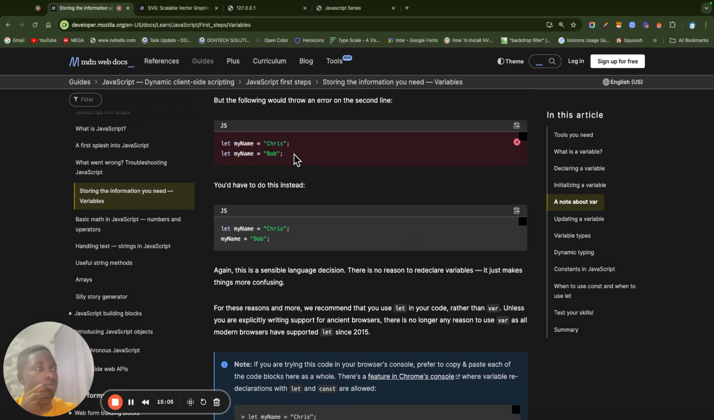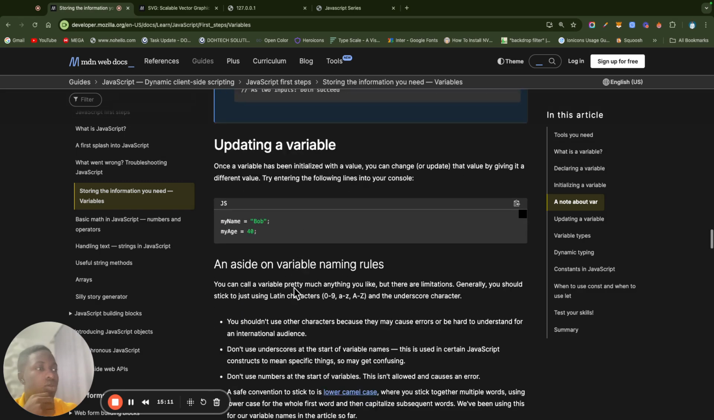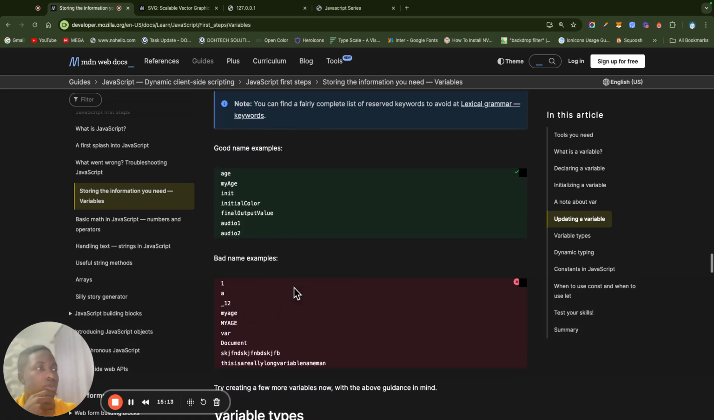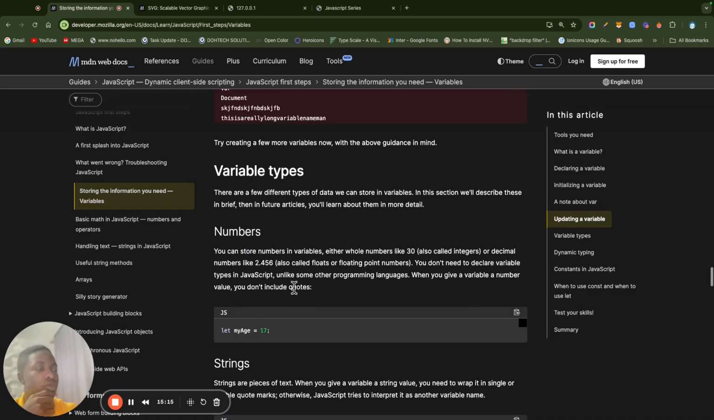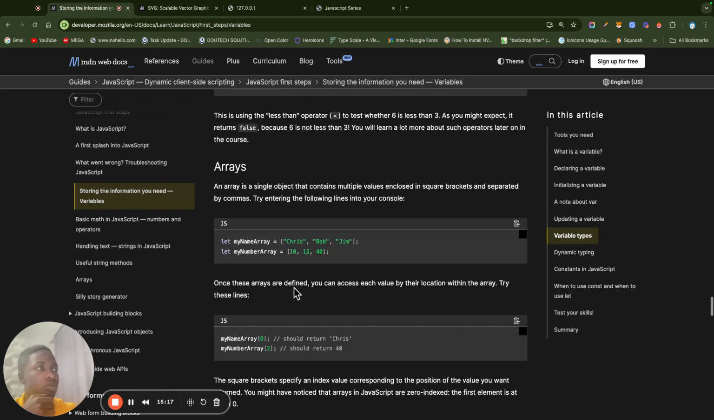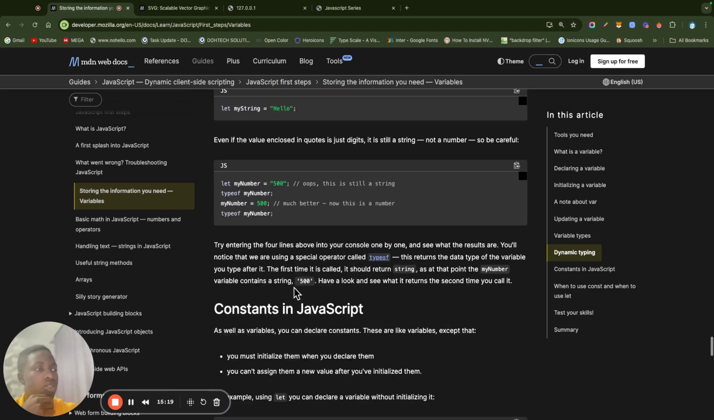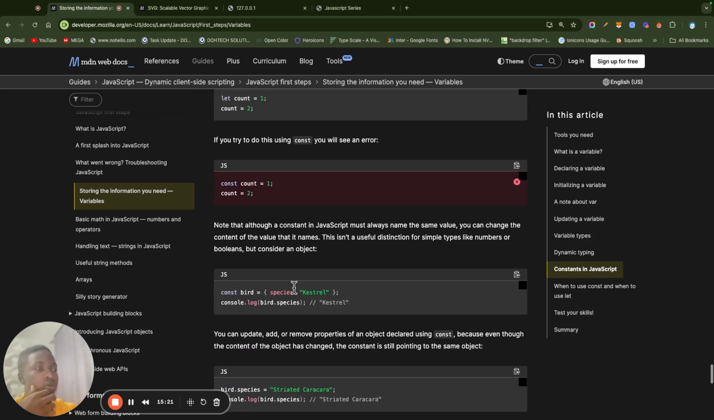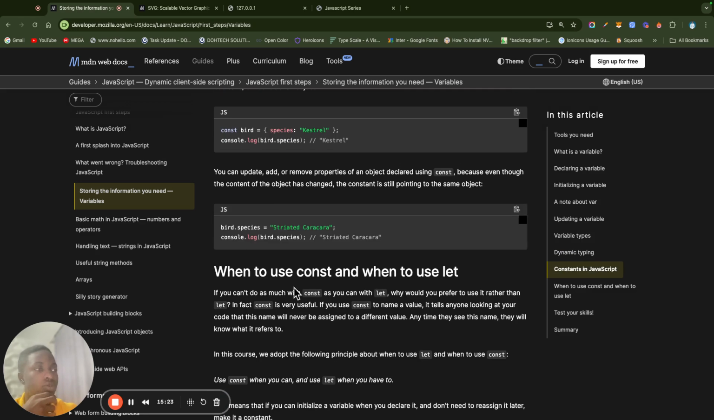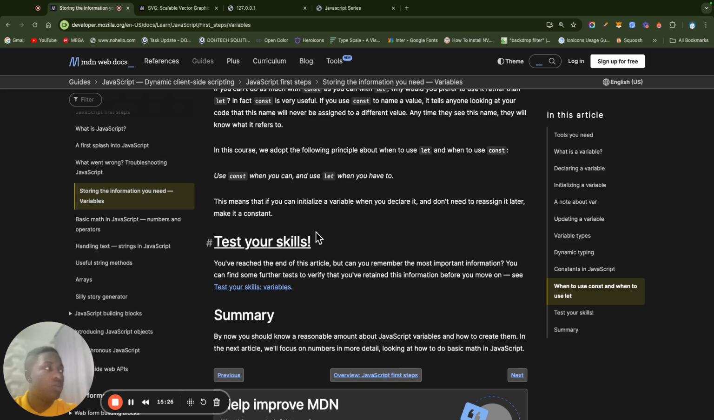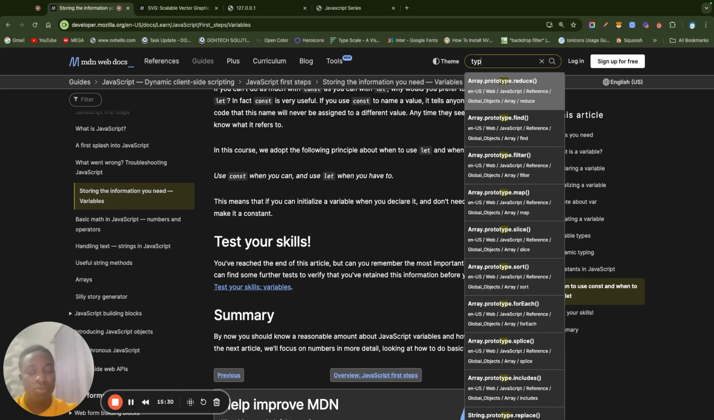So basically, you can also update a variable, and I've done that, booleans, and so on. You can read more about variables here. For now, another thing I want us to check is, let's see if they have it here.